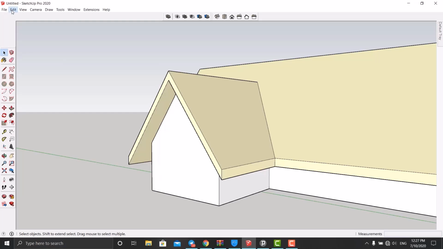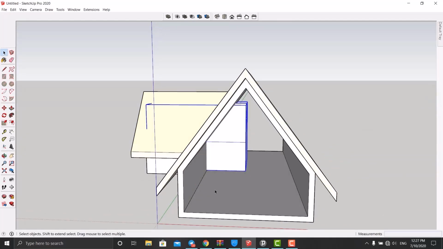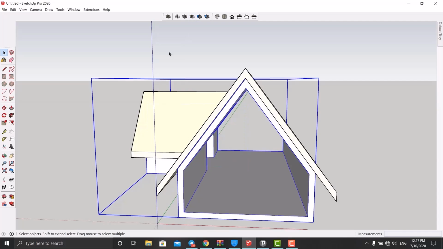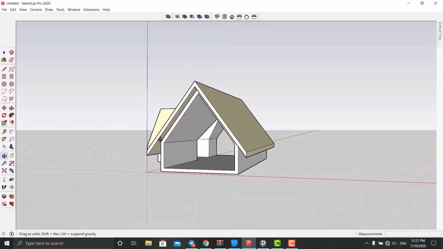The process is the same. Control C, paste in place, set the offset, remove the exterior part, use push-pull, then make this a group and subtract it out of the form. As you can see, we have floors, walls, and roofs.